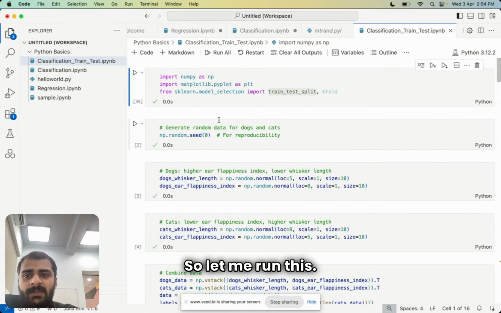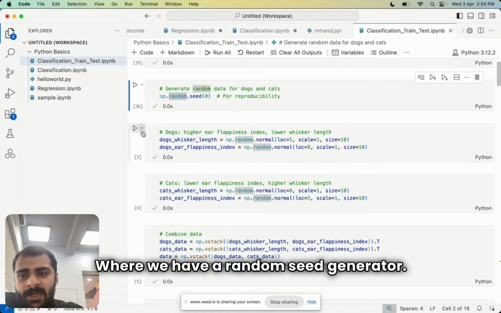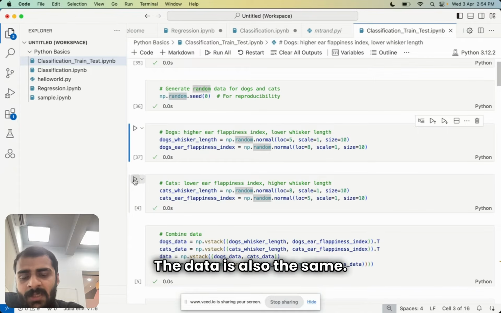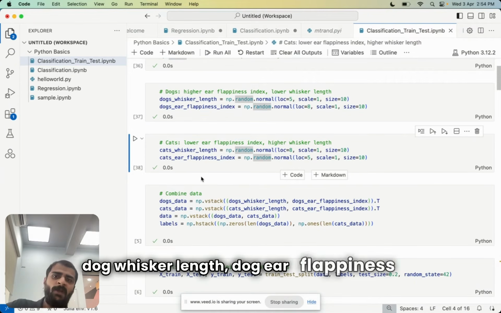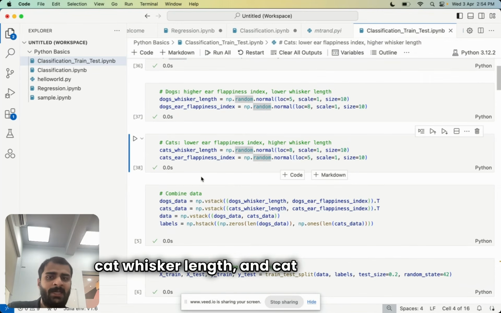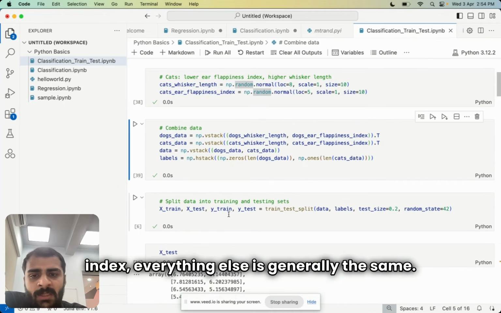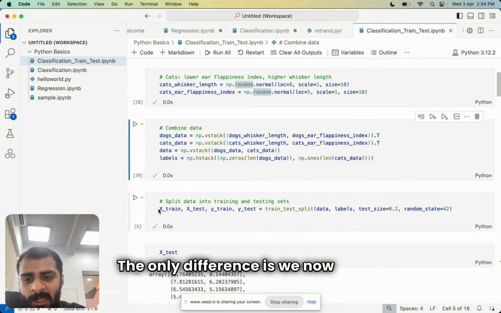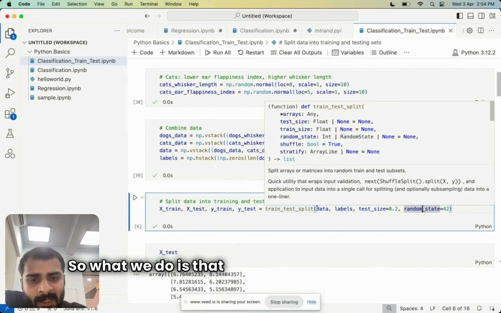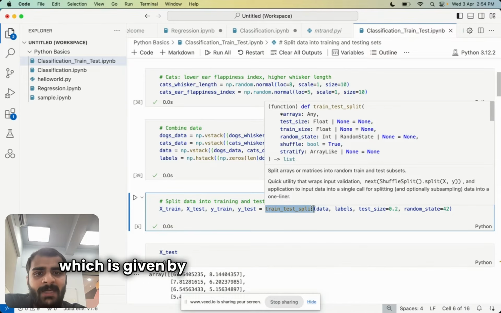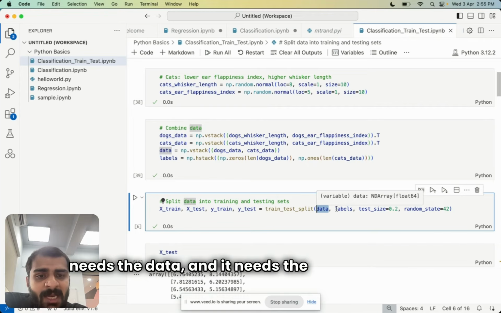So let me run this. As you see, this part is the same where we have a random seed generator. The data is also the same. The total data has 10 points with dog whisker length, dog ear flappiness index, cat whisker length, and cat ear flappiness index. Everything else is generally the same. The only difference is we now divide the data into training and testing. So this train_test_split function, which is given by scikit-learn, needs some inputs. It needs the data and it needs the labels as inputs.